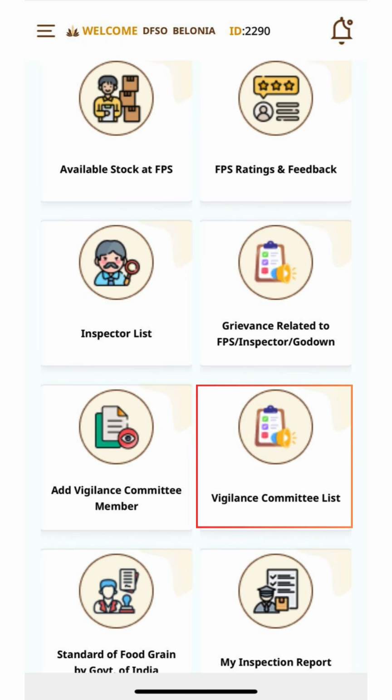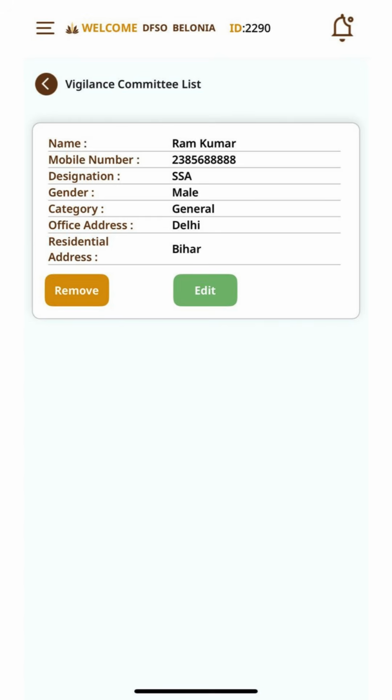The 12th option is Vigilance Committee List. This feature allows the DFSO to view the complete list of Vigilance Committee members they have added so far. All entries are visible in one place, with clear details. From this screen, the DFSO also has the option to edit or delete any Vigilance member's details, if required. This ensures that the Vigilance Committee data remains accurate and up to date, and can be managed directly within the app.